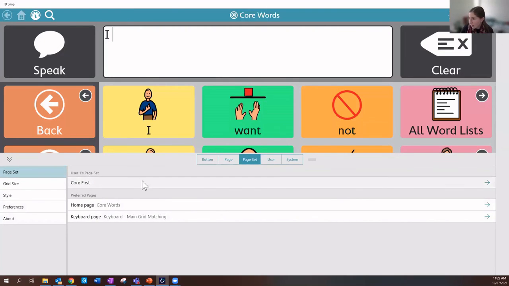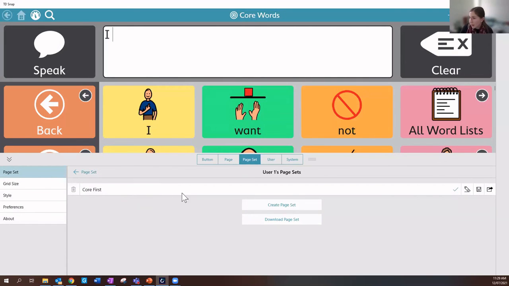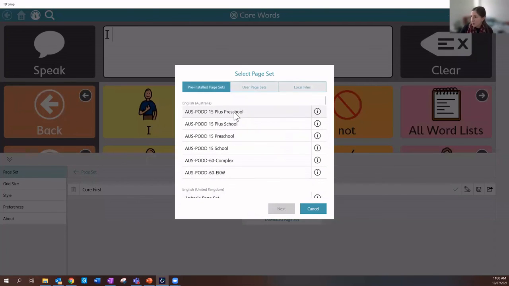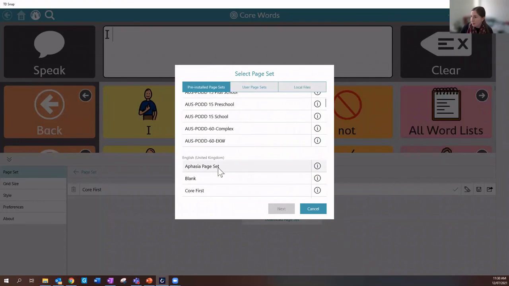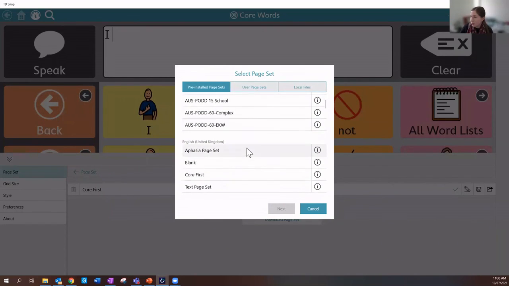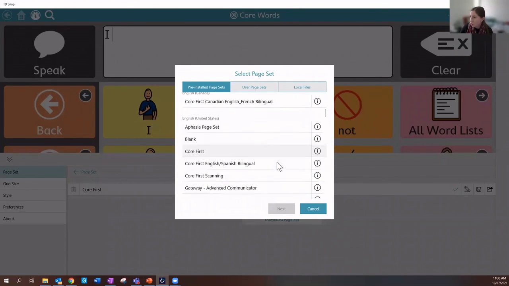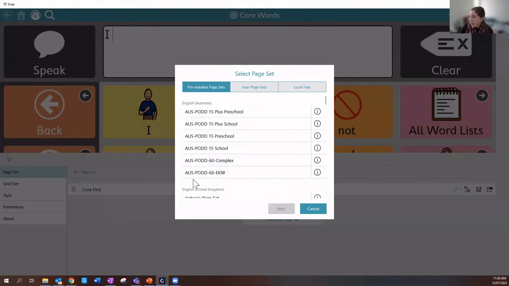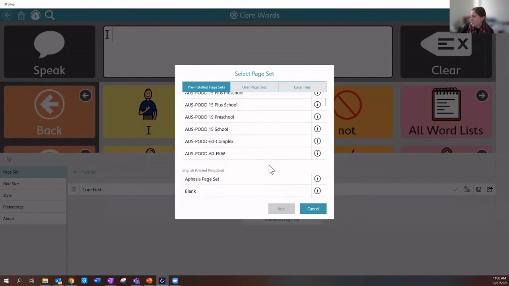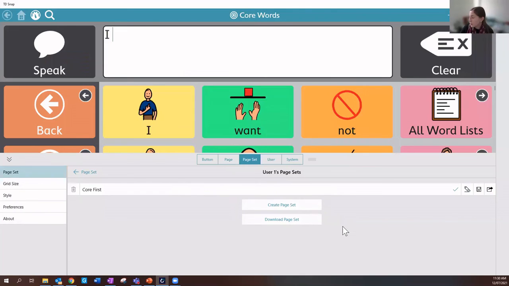So the page set tab, at the moment it's in core first because that's the one that I chose when I set up user one. But again, I can click into there and I can change that if I want to. I go to create page set and you'll see that the ones that are available are some of those here. There's the Aphasia page set, the pod page sets I mentioned earlier, the text page set. So there's lots of options, core first scanning, and different languages as well. So you'll need to choose between those.